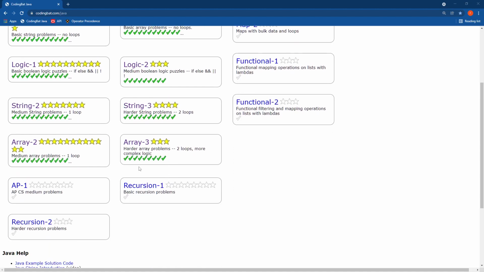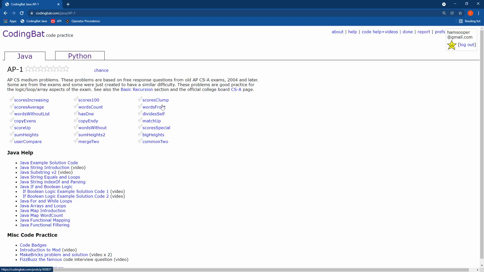Okay, it is time once again for CodingBat. Today we're going to be doing AP-1, the AP-1 section. Let's read the description. APCS medium problems. These problems are based on free response questions from old CS-A exams, 2004 and later. Some are from the exams and some were just created to have a similar difficulty. These problems are good practice for the logic loop array aspects of the exam. See also the basic recursion section and the official College Board CSA page.